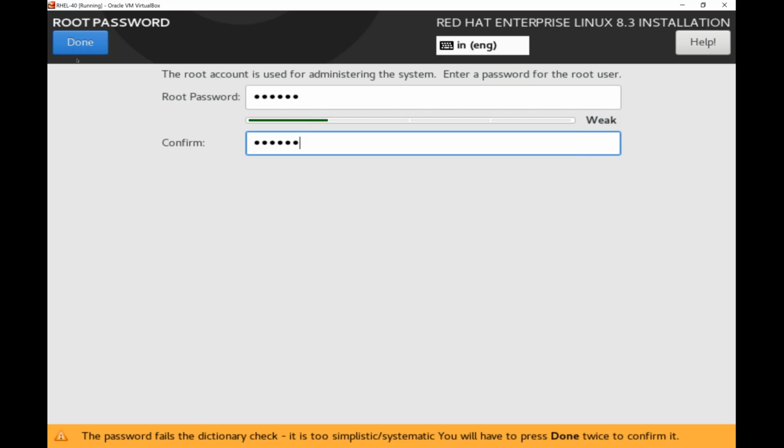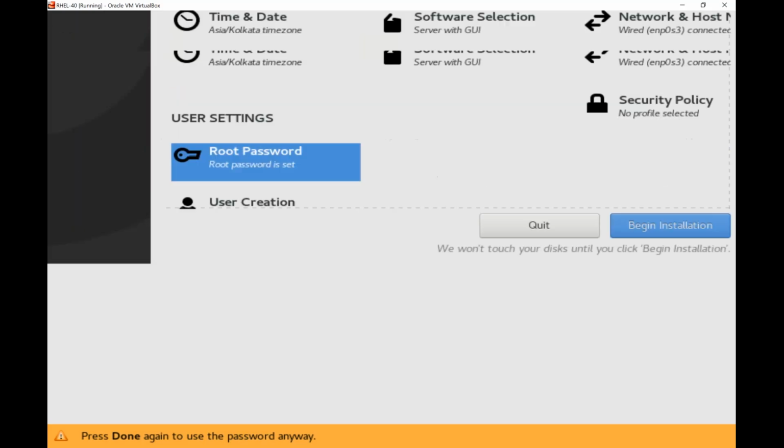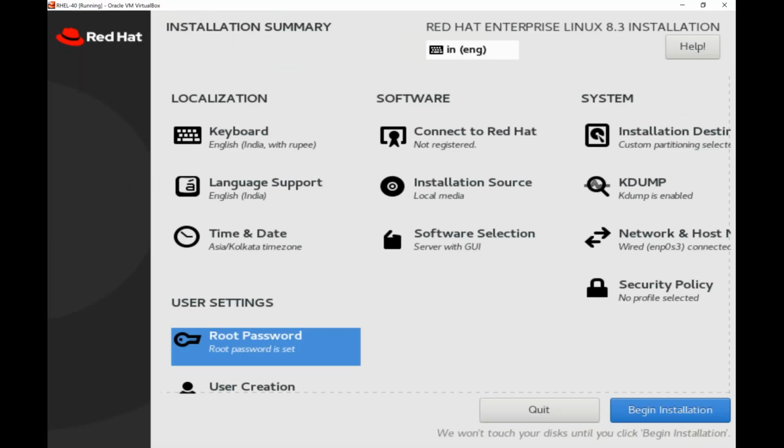Let me say done one time. Click on done another time. Two times you have to click on done to accept the weak password. Now, would you like to create one more user apart from root? See, root user will get installed by default when you install the operating system.